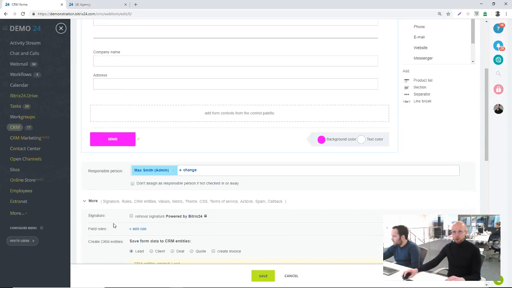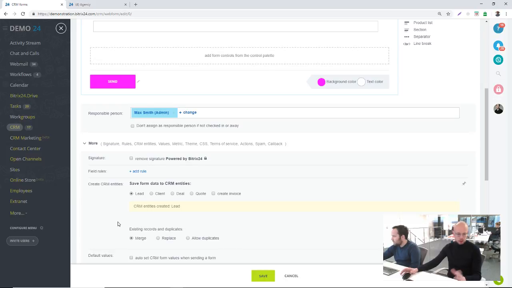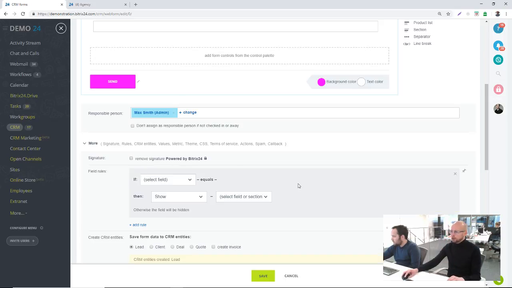select who's going to be responsible for this. So it's going to create a record in the system. In this case, it's going to create a lead, and we need to assign that lead. That lead has to be made responsible to somebody. If we want to remove the Bitrix signature, we can do that by selecting here. You can create some rules. So let's say if company name equals, then show additional fields. So you can have fields hide and become dependent on the answers in earlier fields.